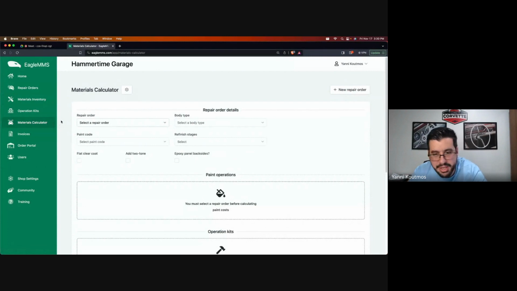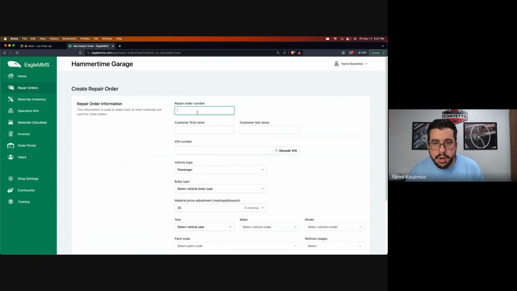Next tab, materials calculator. So everything I've shown you up until this point is basically configuration, and it gets set up for you as part of our onboarding process. The materials calculator is the page where everything sort of comes together, and I could build everything I need for a job all on one page. So just for the purposes of this demo, I'm going to make a little dud RO.